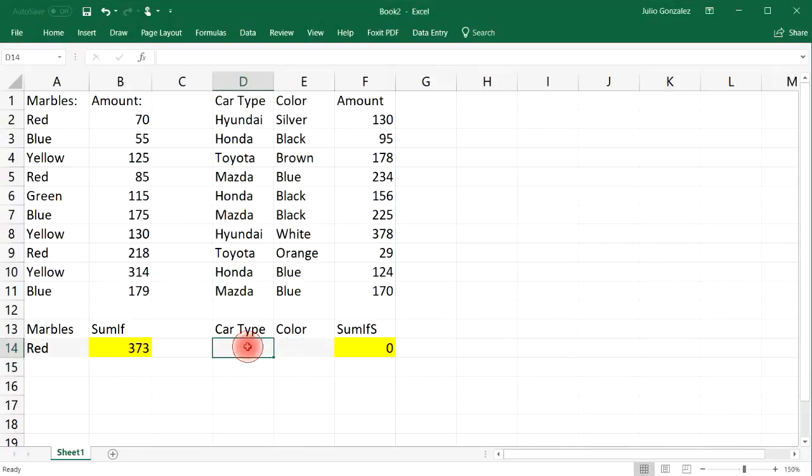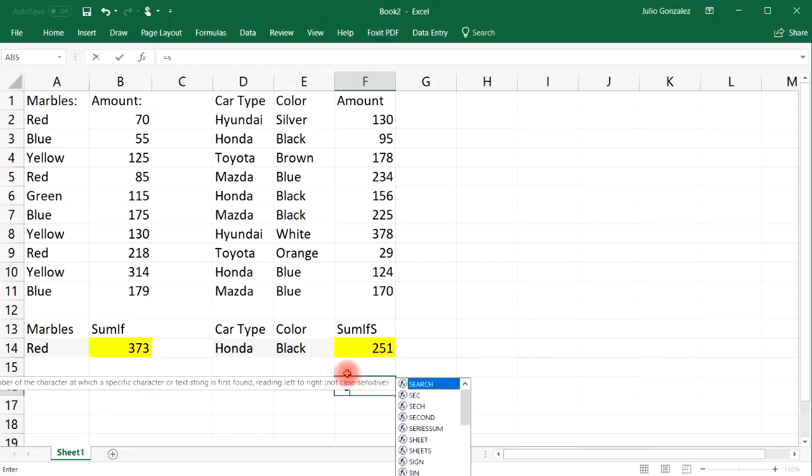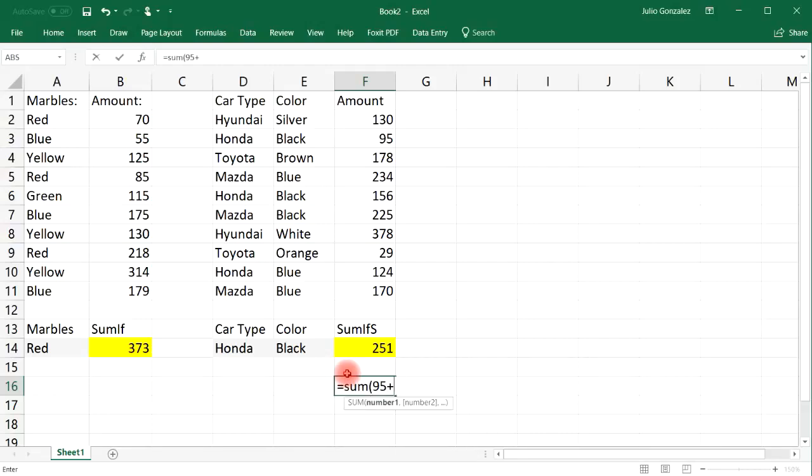So now let's see how many Hyundai vehicles that we have that has a silver color. So we can see that it's only 130. But now let's see how many Honda vehicles that are, let's say, black. So out of all the Honda vehicles, notice that we have 95 that are black and also 156. So if you sum 95 and 156, you'll get 251.